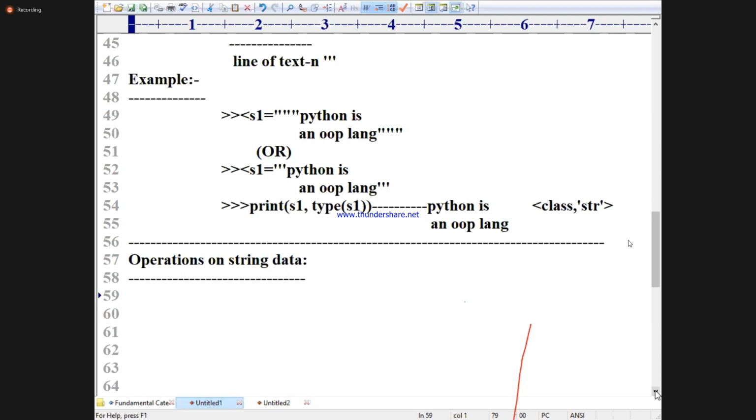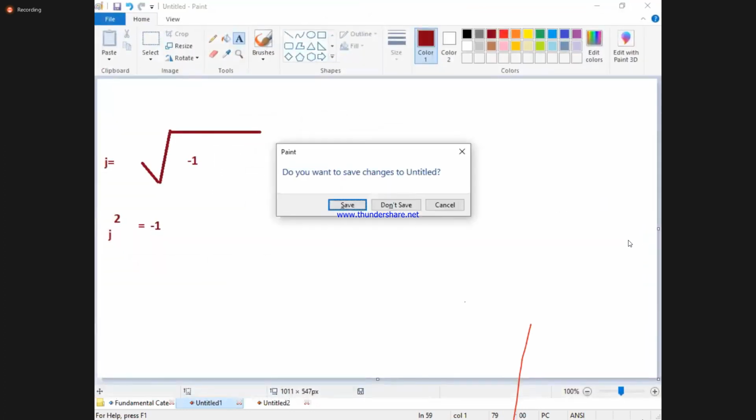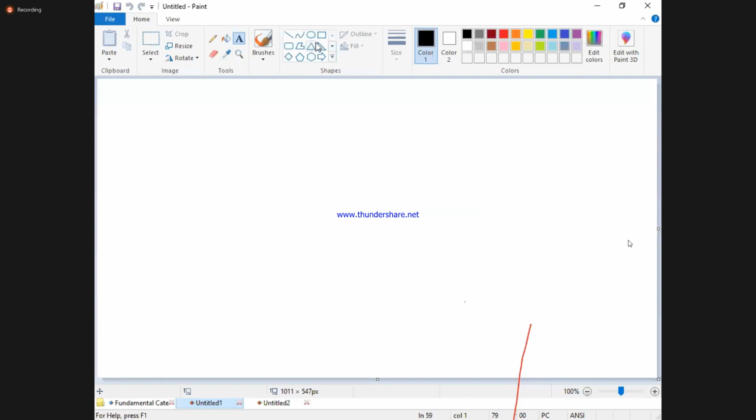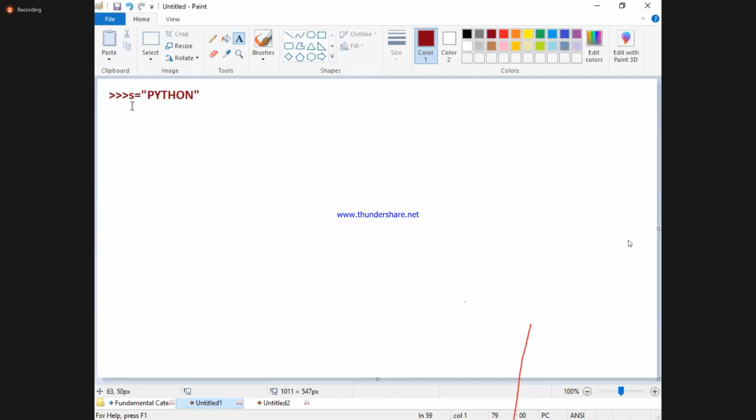Coming to the point: operations on which data? String data. Okay, look, I'm coming to the paint screen. Listen very carefully. Now, let us consider one statement here. Observe. S is equal to Python, in capital letters. Whenever the statement is executed, how is it stored in the memory? I'm giving the memory organization. I will write it in detailed format.